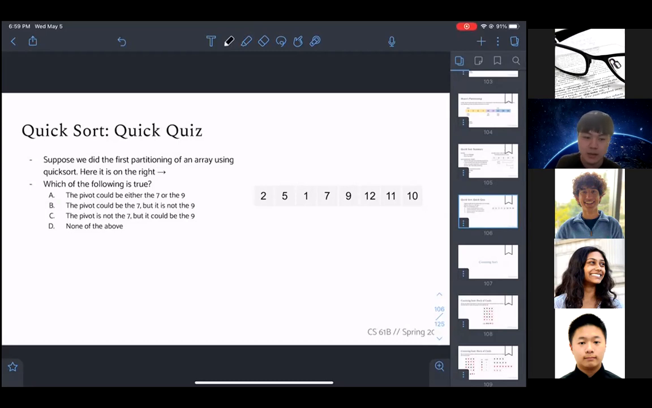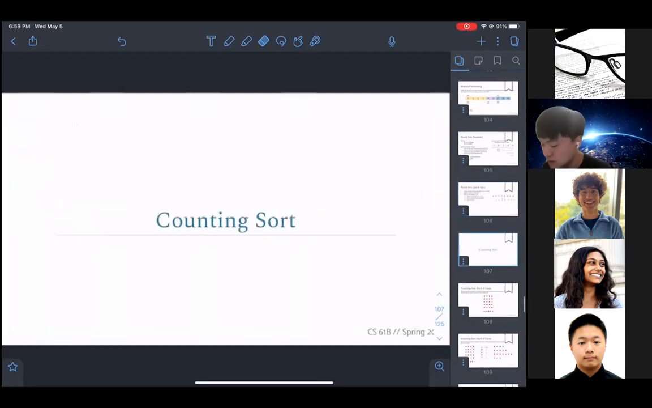Does anyone want to take a stab at this question? Yeah, I'm seeing A's in either, and that is correct. This is because if we took the final sorted array, it would be 1, 2, 5, 7, 9, 10, 11, and 12. So because 7 and 9 are both in the correct place for where they would be in the final sorted array, both of them have the possibility of being the pivot, and all the values to the left of 7 are smaller than 7, all the values to the right are larger, and the same thing applies to 9 as well. Okay.